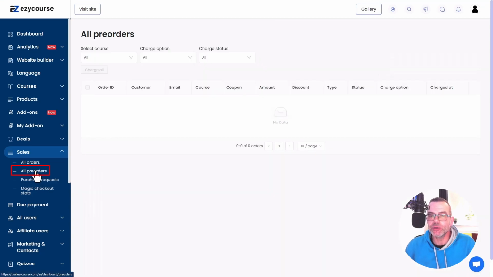Now, in the pre-orders section, this is where you can actually sell a course that's not available till a date in the future. So let's say you're launching a course at the end of next month, you're still developing it, well, you can take pre-orders for that course so that people can buy the course before it's actually available.